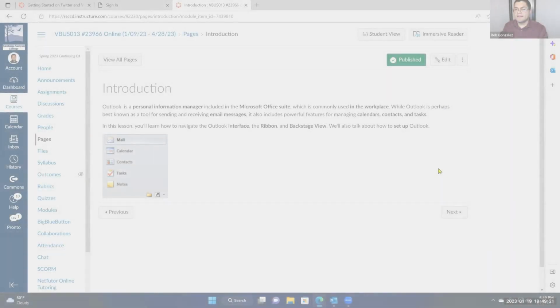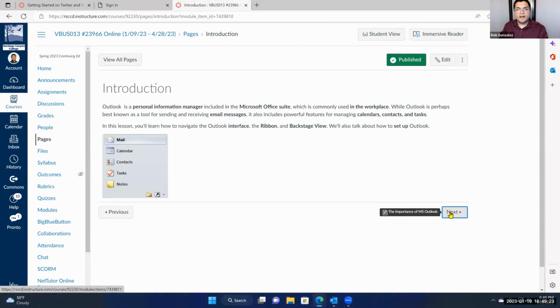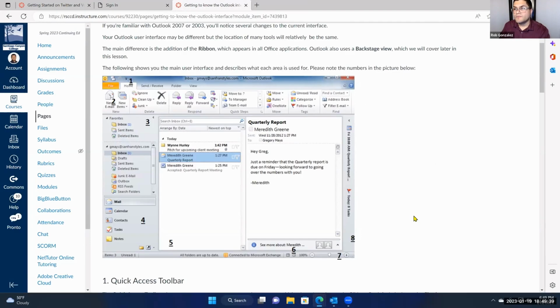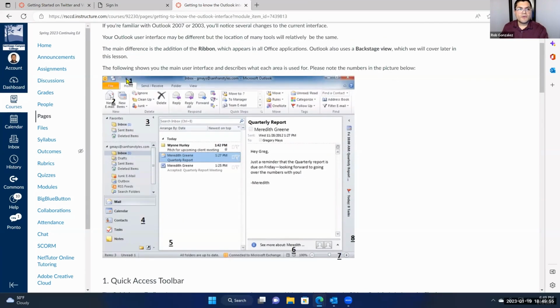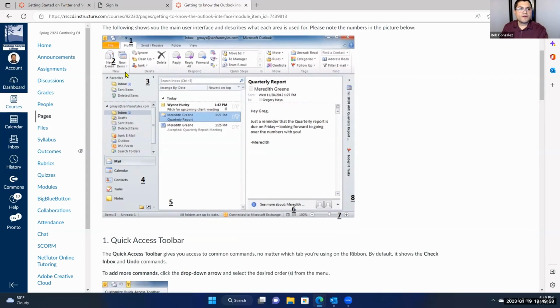We're going to take a look at some of the user interfaces for Outlook. This is really important, and this is where we get into understanding how Outlook is organized. So we have some really important parts of Outlook. Number one is something called the Quick Access Toolbar, which is located here, essentially in the upper left-hand corner.